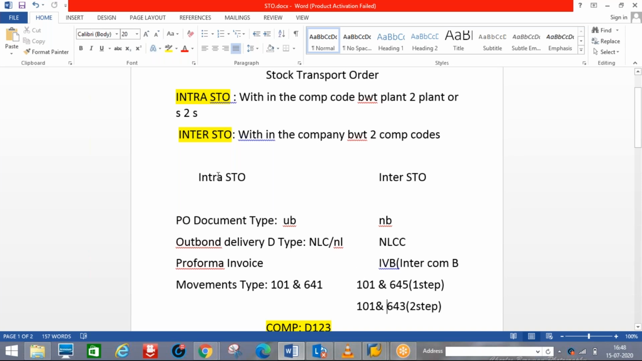They will ask what is the difference between intra and inter. Intra is a UB document, PO document type. Inter is an NB document type. Here the outbound delivery document type is NLC or NL. So for inter STO, NLCC is the outbound delivery document type. What is outbound delivery? I will explain.